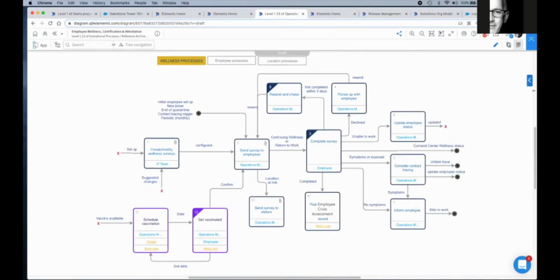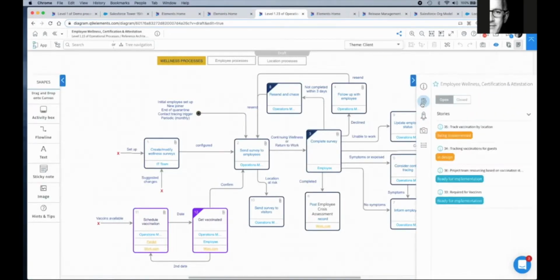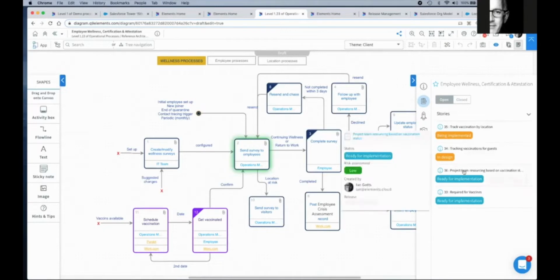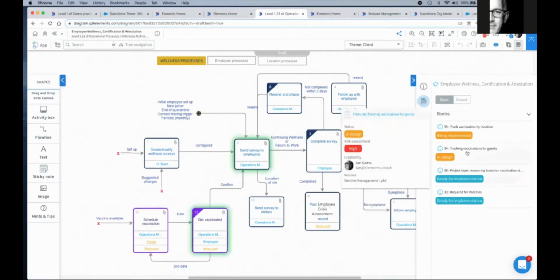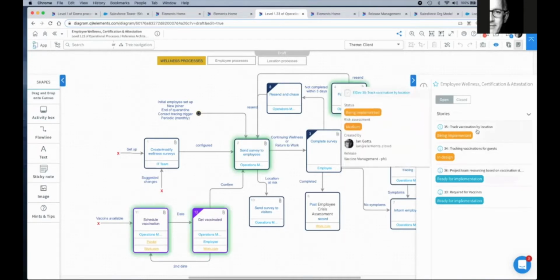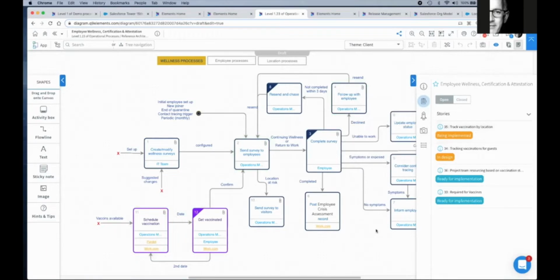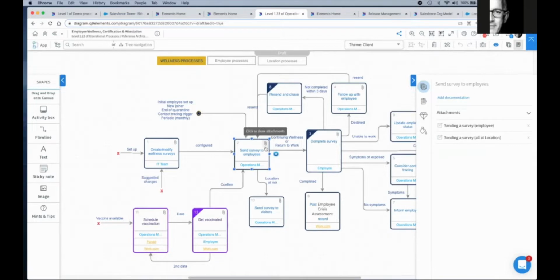All diagrams are version controlled, and I can link any business process step to a user story or a requirement. If I roll over any user story here, it lights up the particular steps which are touched by that particular user story, so I can start to do some impact analysis. You could also link any process step to a metadata item inside Salesforce. You can also add documentation to any process step which can be used as training material for end users.